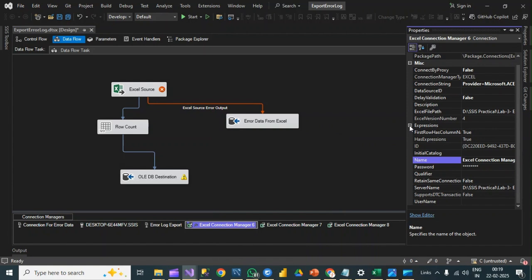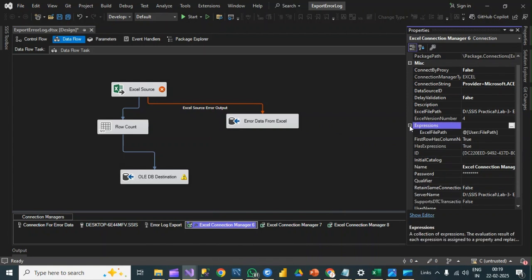Okay, so now I will go to the properties, then here is the expression. I will go to the expression as well, but before that I will use the proper naming convention. So this is the input Excel file connection. Okay, so I will give the name like this.